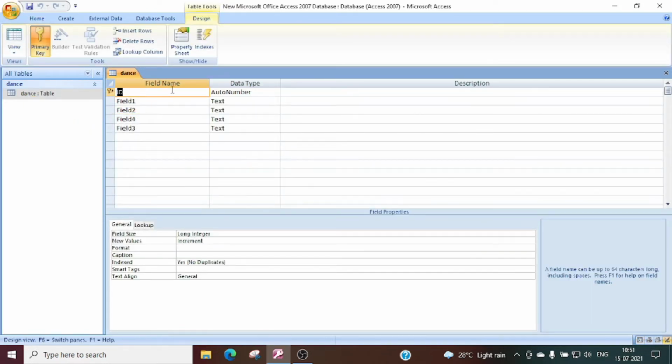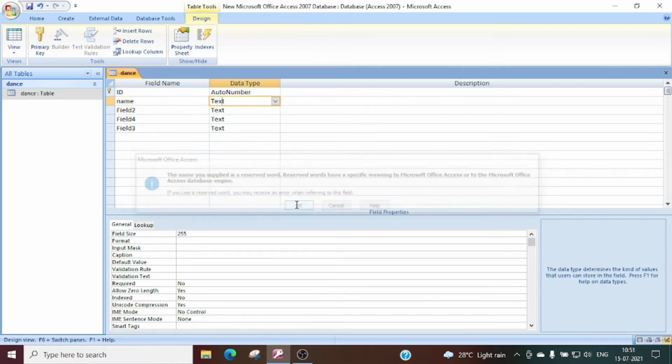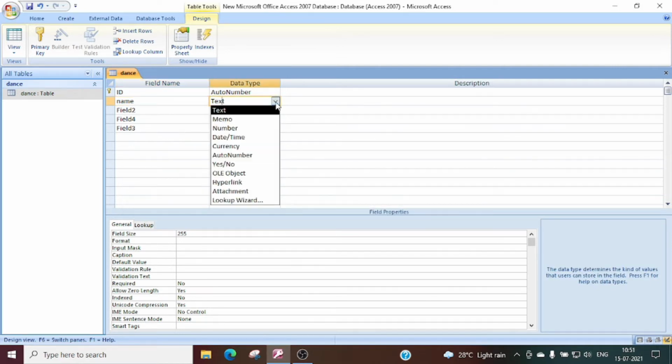Here you can see the design view of the table, where I will design the structure of the table. This is the first field of the table, ID. It is automatically generated. In the second field, I'm giving the name of the student, and then its data type. These are the data types in MS Access. We have to decide which type of data is stored in this name field.